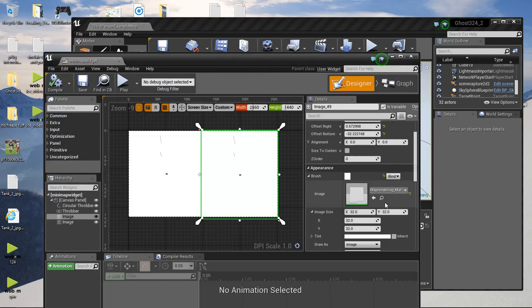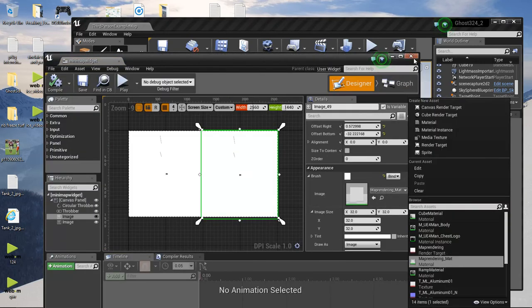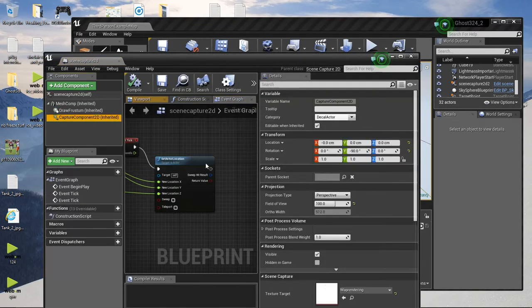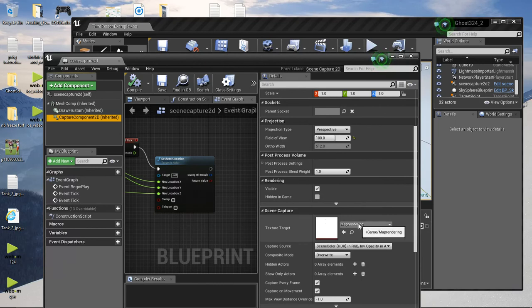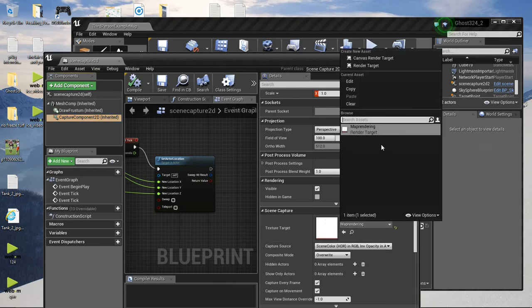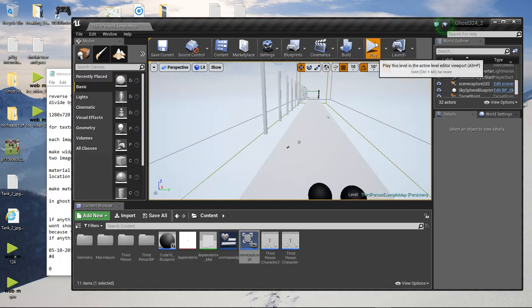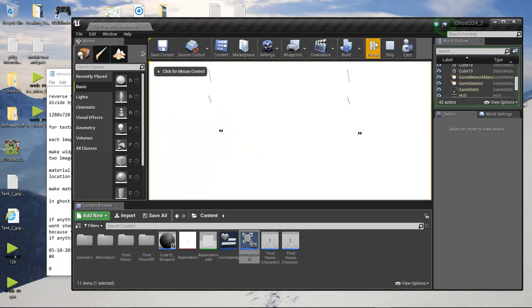So that's it. Once you do that, go into here, put in your material, boom. Oh, but before you do that, your scene capture 2D needs to have your render target as the texture target. So that's your render target. Then you're good. Now you have stereoscopic 3D rendering.